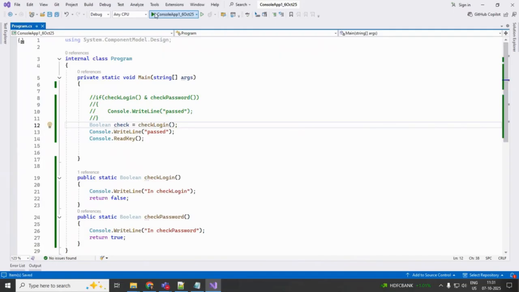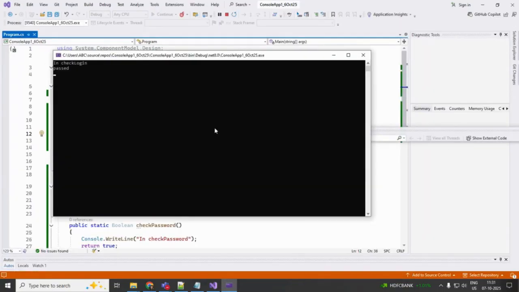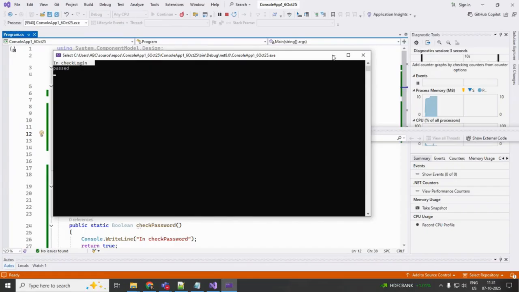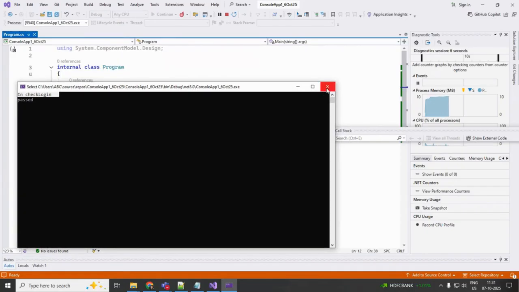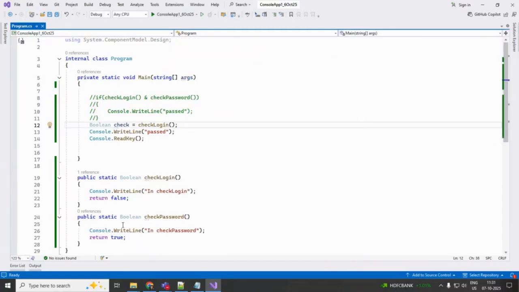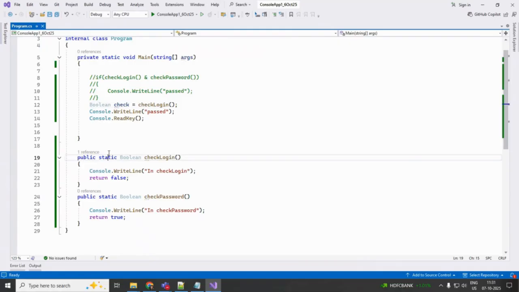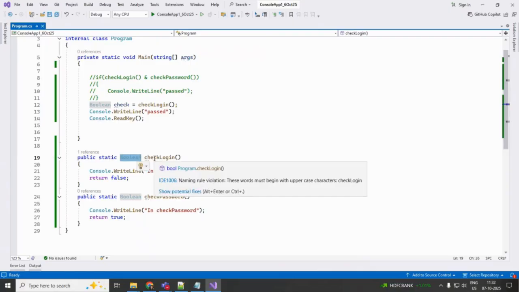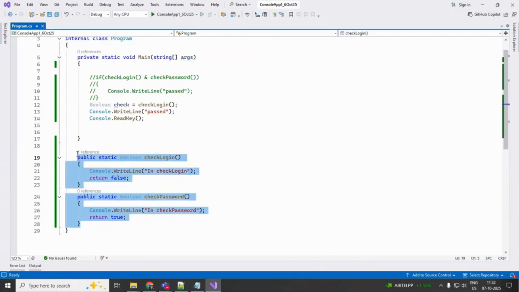Now if I run this, you see in check login. Right now, I'm not going into what this static means, what this boolean means, but the main thing is that a function cannot call itself. It has to be called by someone. Only then it can be called. Now the next thing is, say I just delete all this.